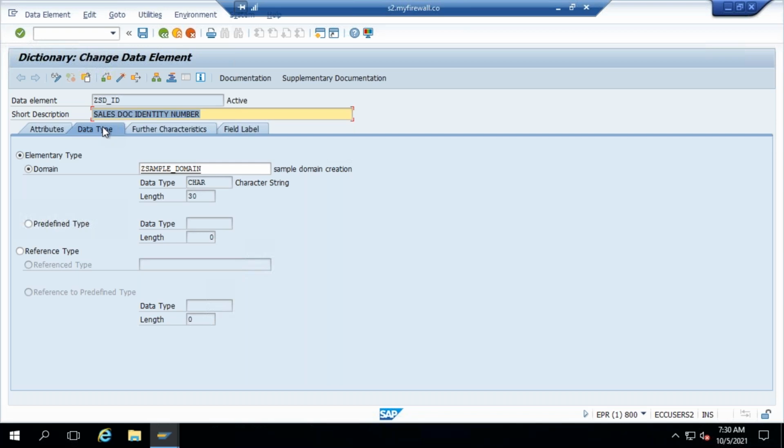Do you have any doubts in this data element or domain? Any doubts, Anusha garu, Shambhavi garu and Uma garu? Nothing, sir.